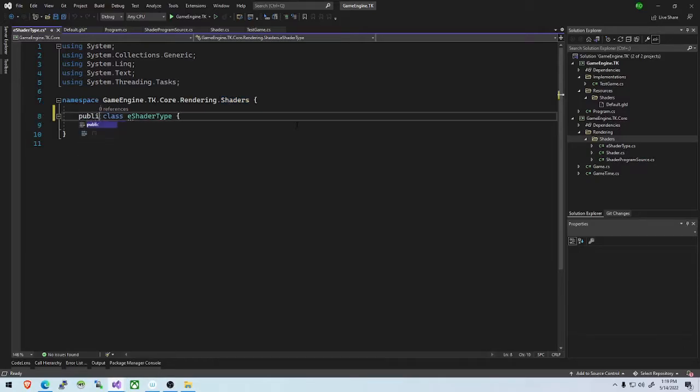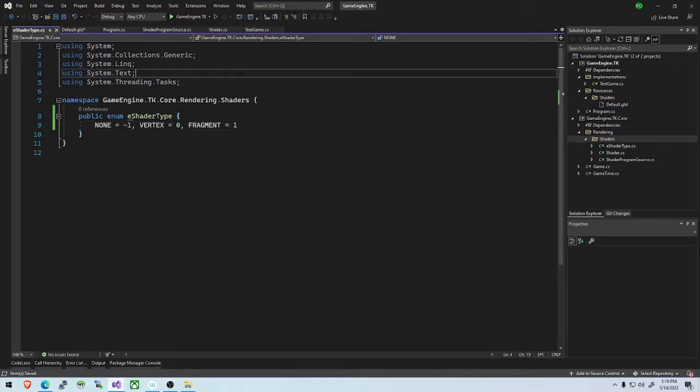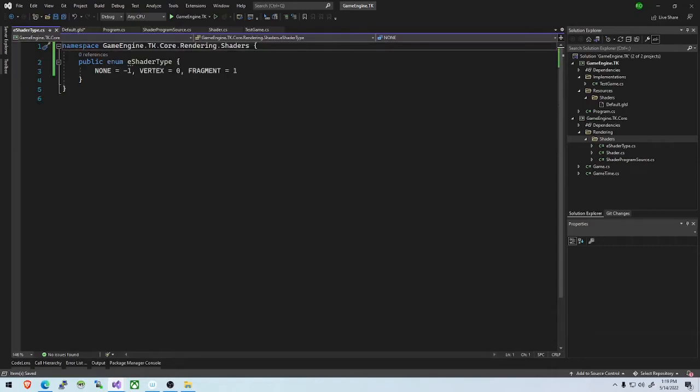So we want this to be public enum eShaderType. And for this enum, we'll want to keep the numbers on here. So I'll explain what these are in a moment. So we'll have none, which is equal to -1. We'll have vertex, which is equal to 0, and fragment, which is equal to 1. Make sure you have the numbers set on these, and let's remove the unnecessary using statements. And I'll explain what these are here in a moment.